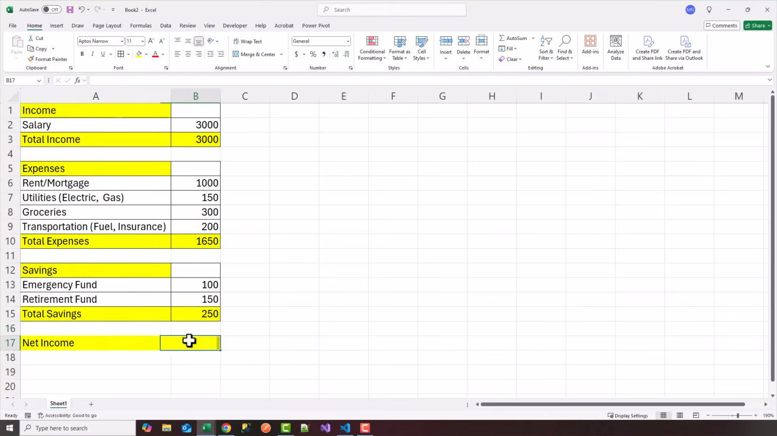Before we sum up the net income, I'm going to take advantage of the named range. If I head over to cell B3, total income, and hover your mouse over this address, B3, you'll notice it says Name Box. So head over to the Name Box. I'm going to give that a value of total_income. So going forward, this cell is actually total income. I can use it anywhere I want on the Excel sheet. If I click now on cell B10, total expenses, I'm going to name that here in the Name Box, total_expenses, hit enter. And then the total savings of 250, in the Name Box I'm going to name that total_savings, hit enter.